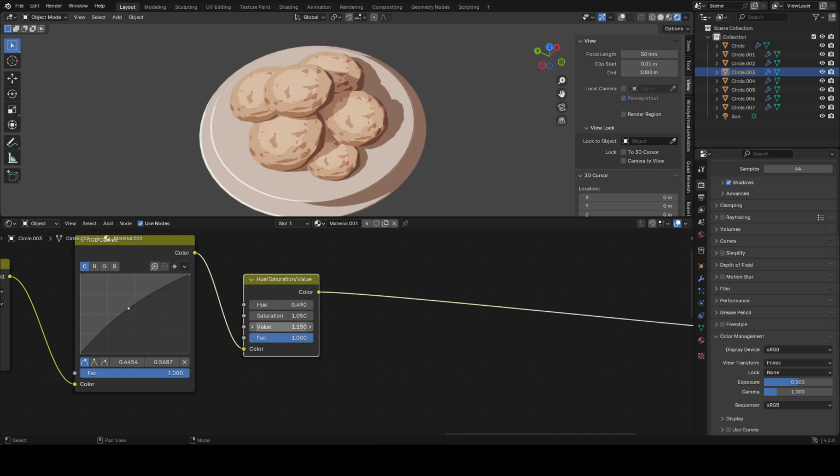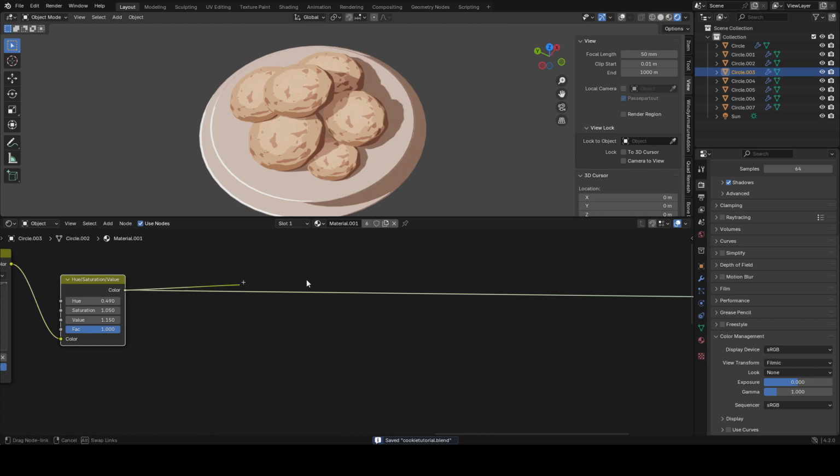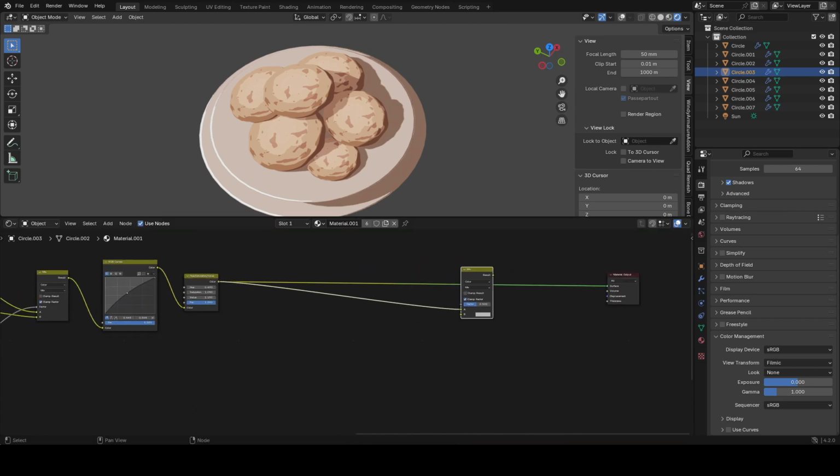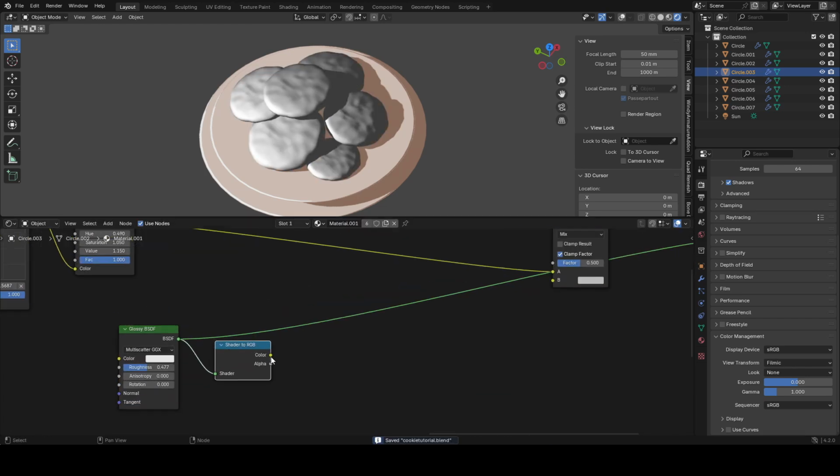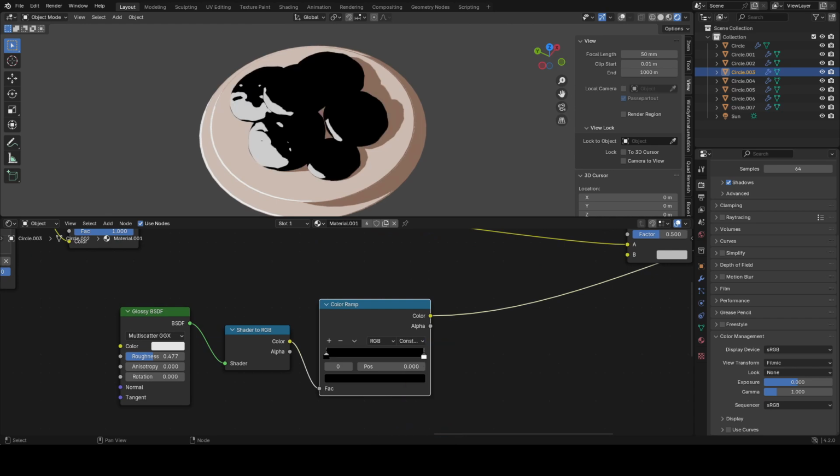After that, I added another mix node because we're going to be preparing to add a reflection mask for our cookie. So just like we did before, I'm going to add a glossy BSDF, a shader to RGB, and a color ramp node. And you can play around with it a bit. You can see I had two values here on the color ramp this time.